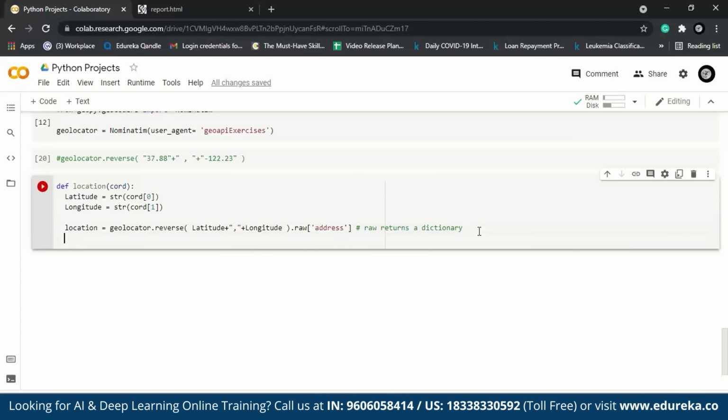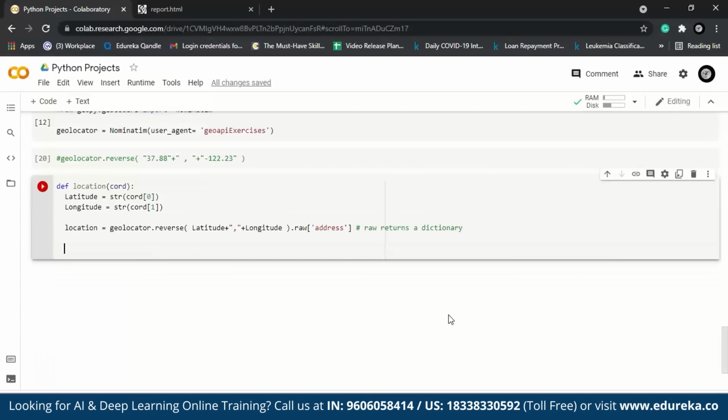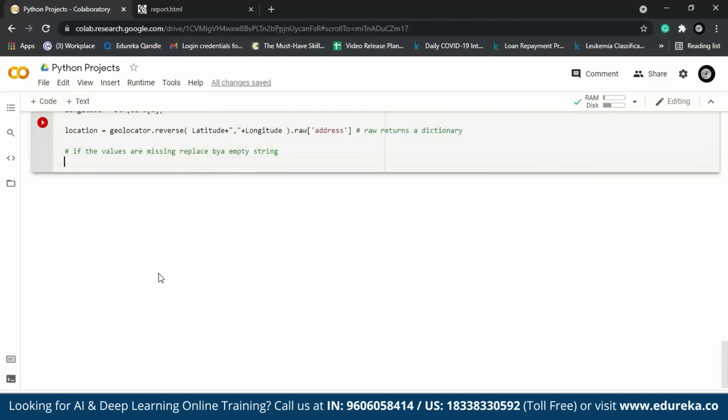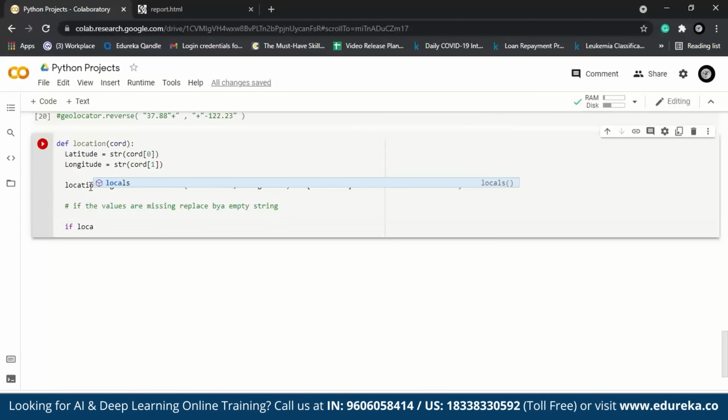All right. And now what we are going to do is, sometimes it's not necessary that it gives me all the values, if they're missing, right? So if the value is missing, we have to just replace that with nan values. At a later stage, when I try to handle missing data, it would be easier for me. So let's say if the values are missing, replace by an empty string, or you can also set as nan. So how do I do this? I'll just pass an if condition here. If location, that is this variable here, dot get, and let's say there are various features that we need.